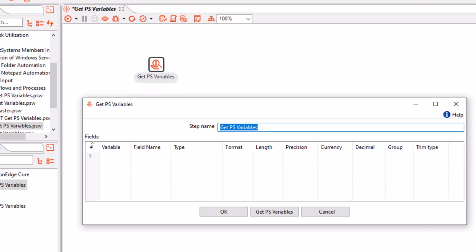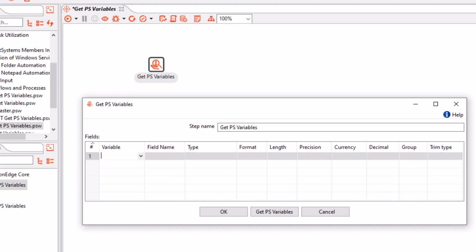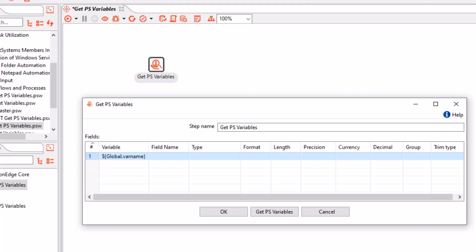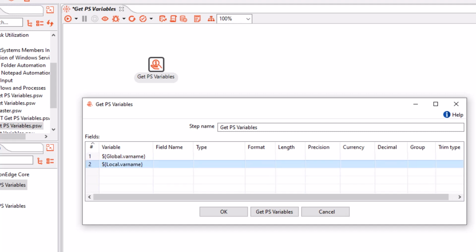Now let us go to the fields table. The first column is the variable. Now, as mentioned, if the variable is defined in a Set PS Variable step in the workflow, then you need to use the metadata string containing the variable scope and name in braces appended with a $ sign at the beginning in the format global.varname or local.varname. Secondly, if you want to add variables defined in the workflow properties, then there are 3 options. One is you can use the same convention. The second is you can use the Get PS Variables button. Right now, we have not yet defined any PS variables in the workflow properties. So let us cancel this.